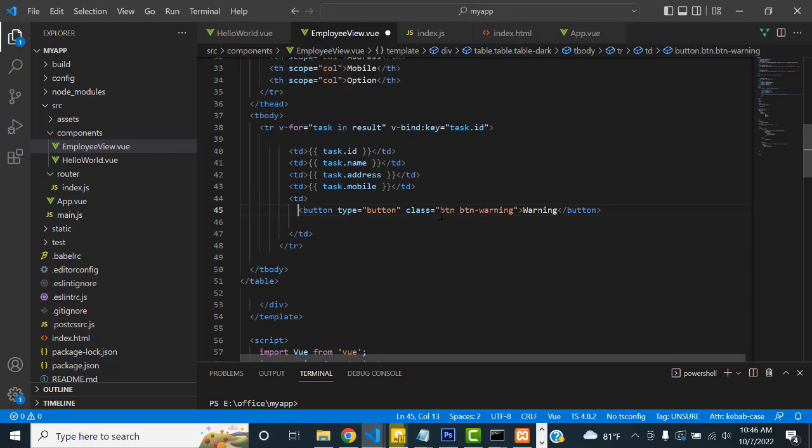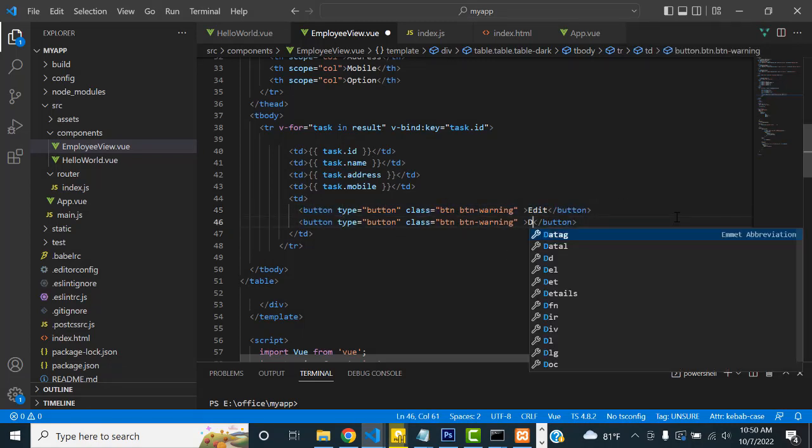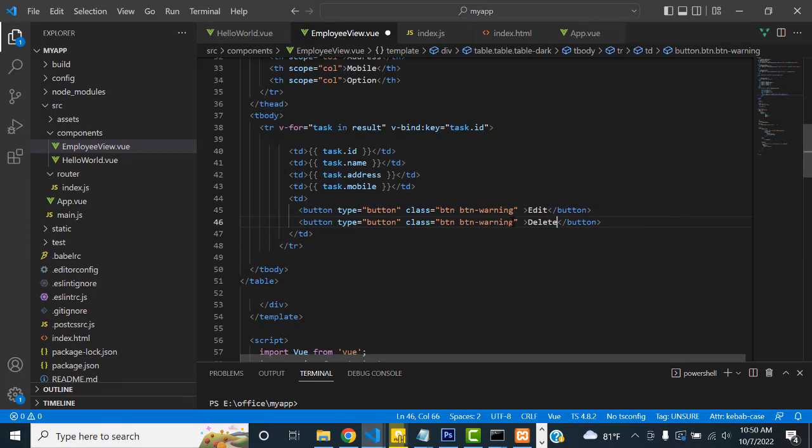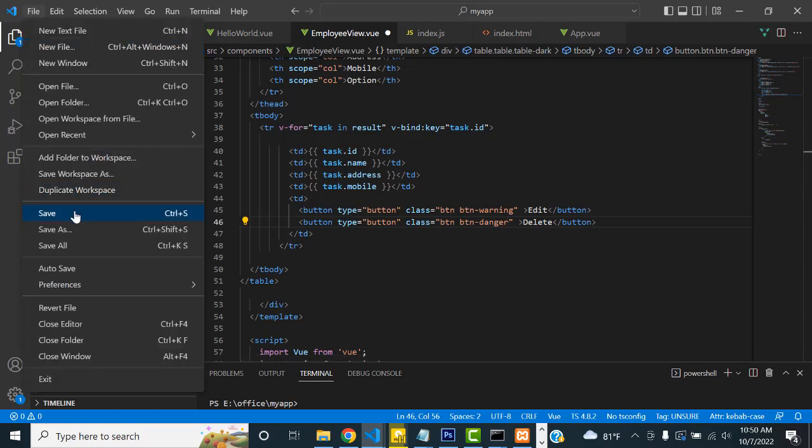When you click this button, it goes to edit. I'm going to change this one to edit, with the warning style. Now, next to it, I'm going to put another button. This one should be the delete button, and I'm going to make the button style danger, the Bootstrap style, right? Now let's save.